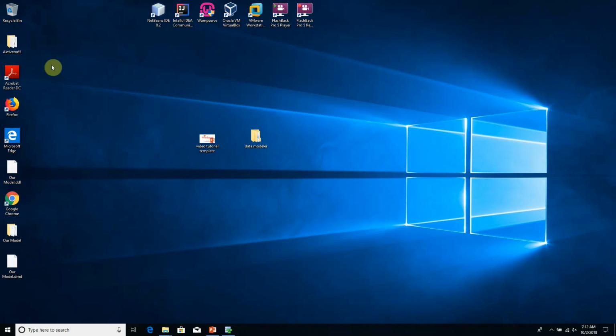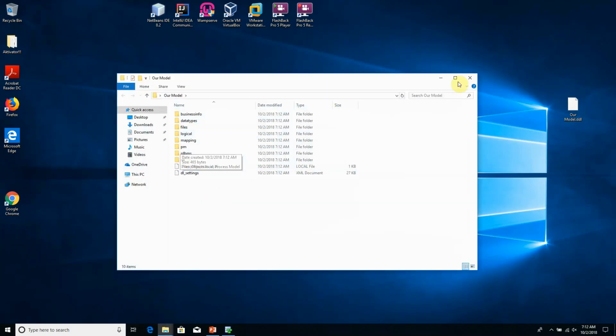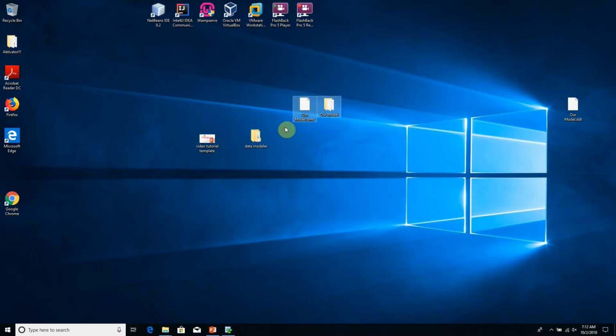So if I go up here, this is for DDL. I have two files. We have our model DMD, that's a basic file that's used for the whole model, and we have a folder called our model. So in order to, let me say, upload this model to the flash drive and to transfer it to another computer, you'll need both of these files. So that's important. You'll need both of these files.